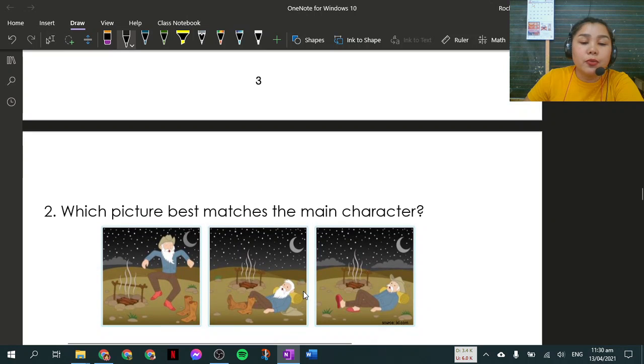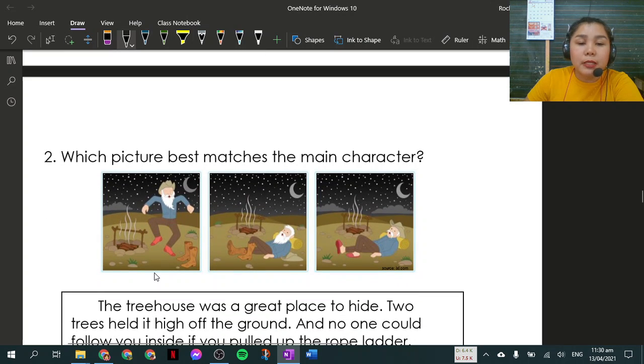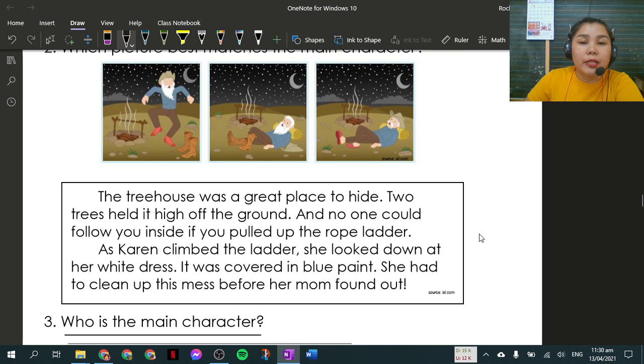And then number 2, which picture best matches the main character? So, who do you think is, ano kaya doon ang proper illustration or proper drawing if you are asked to draw the character? So, is it this one, the first picture, second picture, or the third picture? So, encircle. Okay, only one answer.